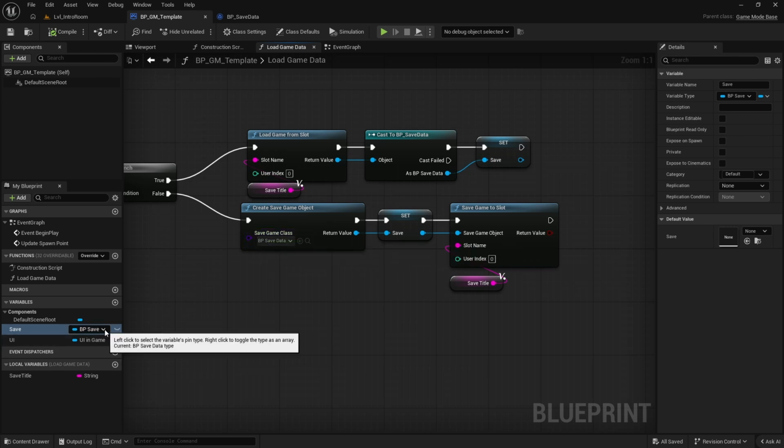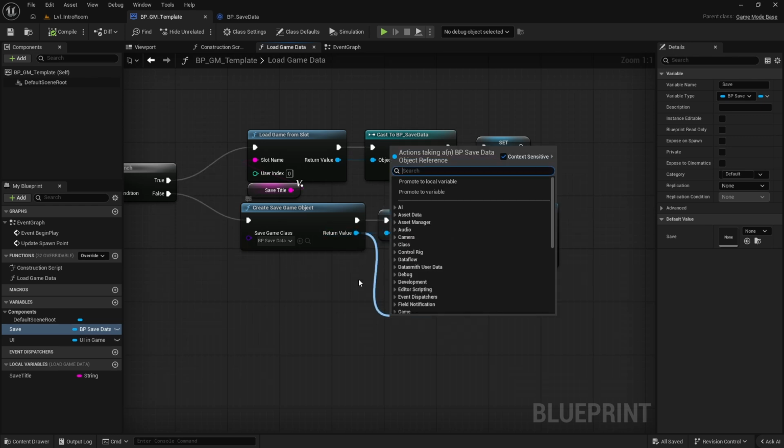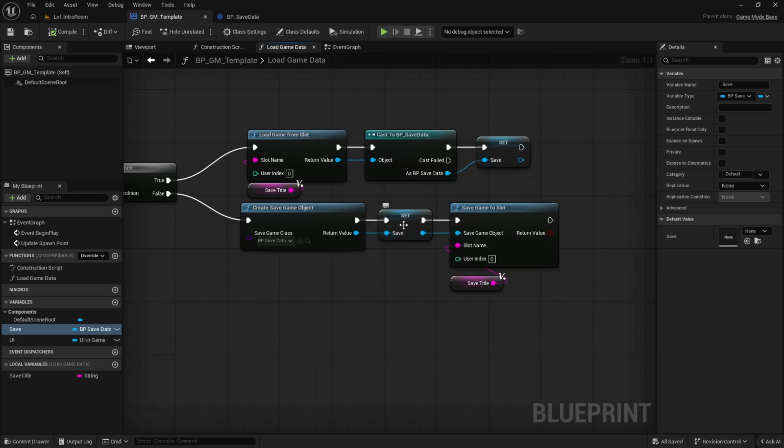You can see it's BP save data, but because this one is sometimes very hard or takes a lot of time, many use a trick, which is that you just go out from here, not from the white one, from the blue one, and then promote to variable or local variable, most of the time variable, and then this one is automatically filled with the type, so you have just to name it.